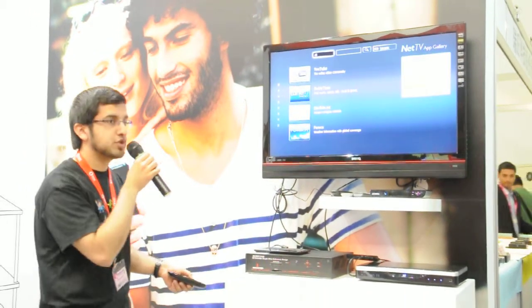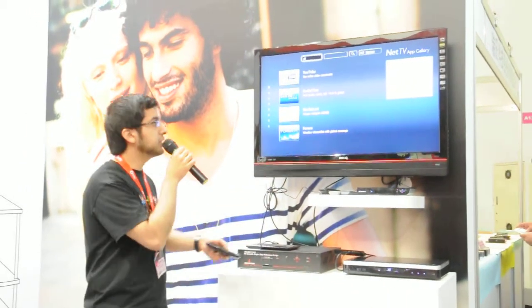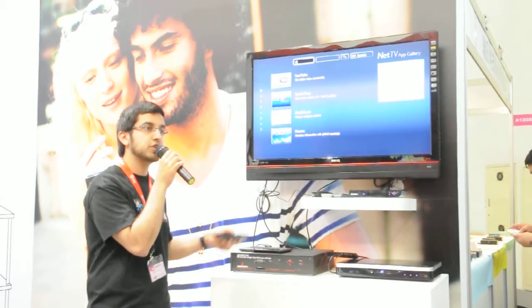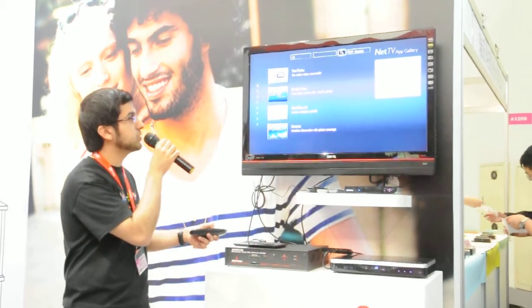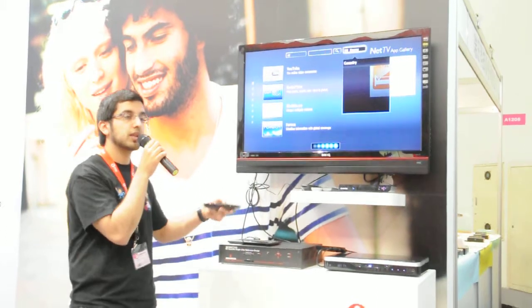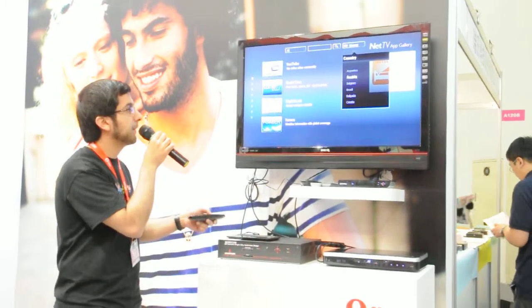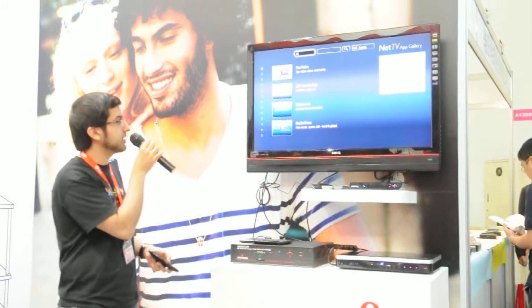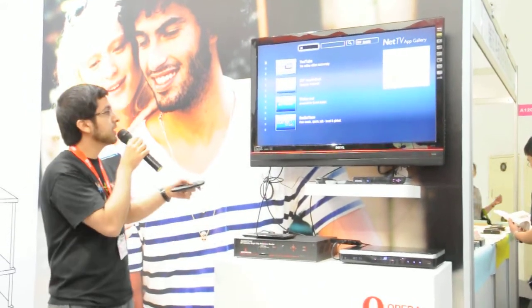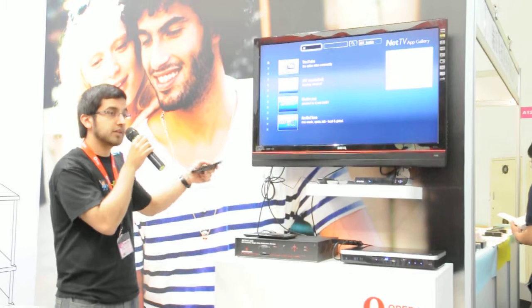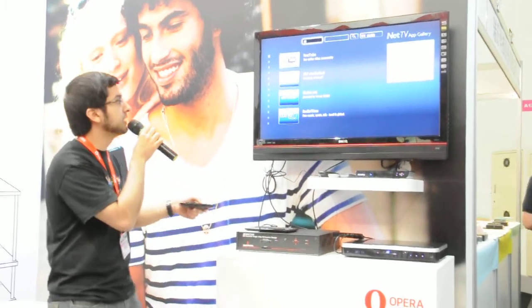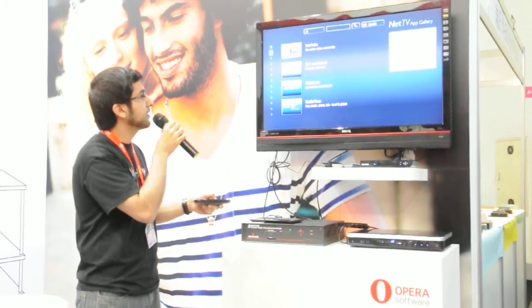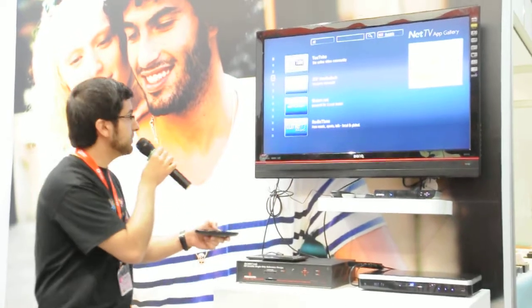As you can see here, I have chosen Norway as the country, and you get a localized application for the country you choose. So if I change the country to another one, I will get a localized application for that country. So I choose Austria, and I get, hopefully, localized applications that content providers in that country have created. Let's go back to the main menu.